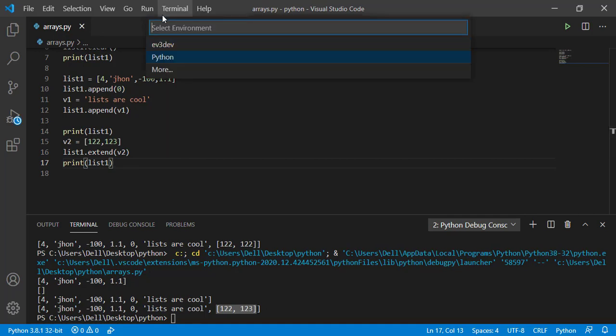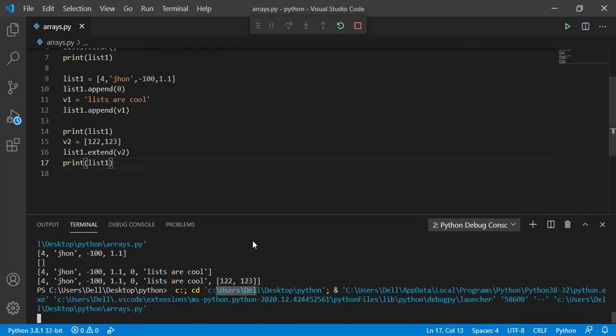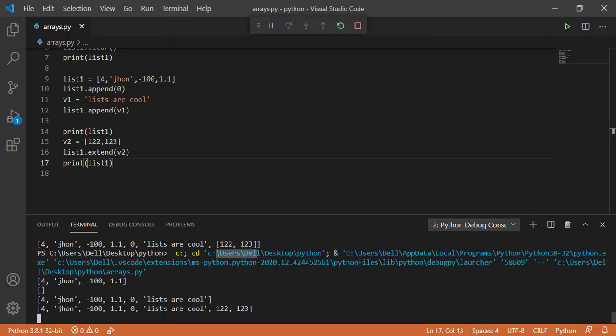Now let's run and see what happens. We have our two values here, 122 and 123, concatenated with the previous list, and not appended as a list here. And this is it for extend.